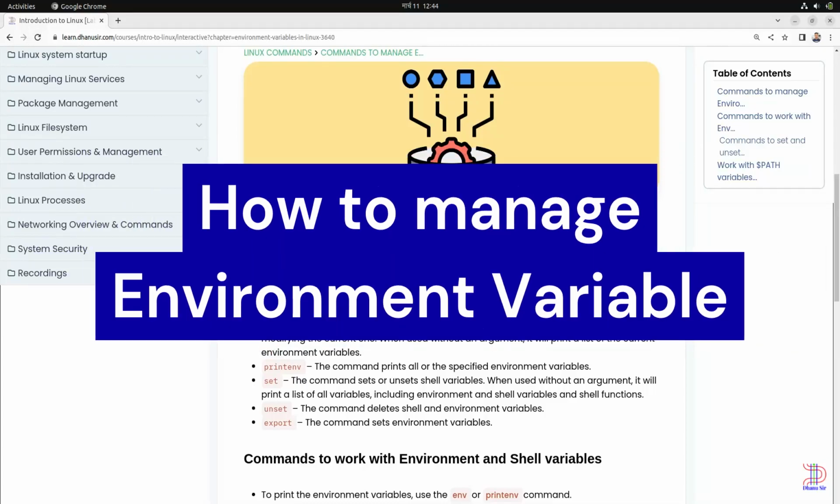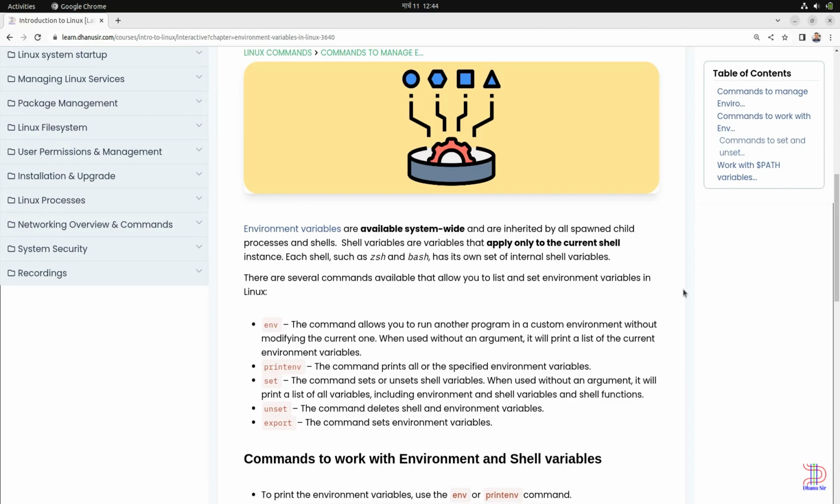Welcome again. In this chapter, we are going to see how to manage shell environment variables. The environment variables are available system-wide and are inherited by all the child processes and shells. One thing we need to note here is that these variables are only available to the current shell instance. Each shell has its own set of internal shell variables.